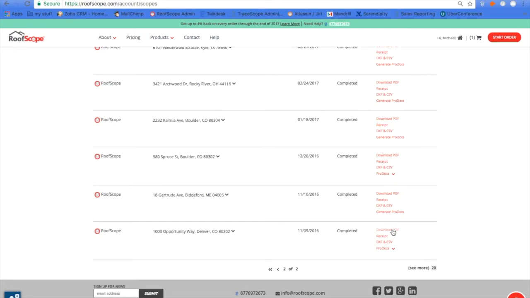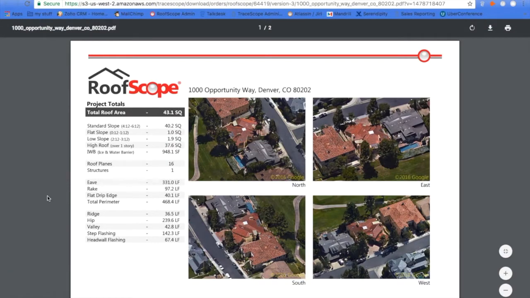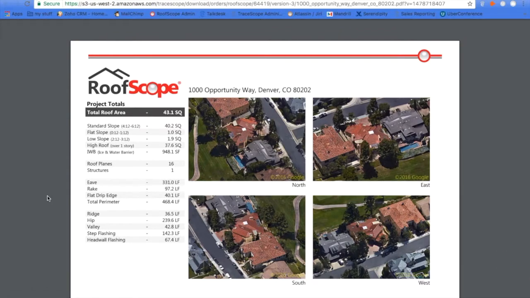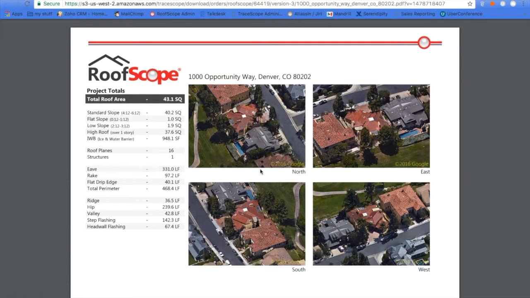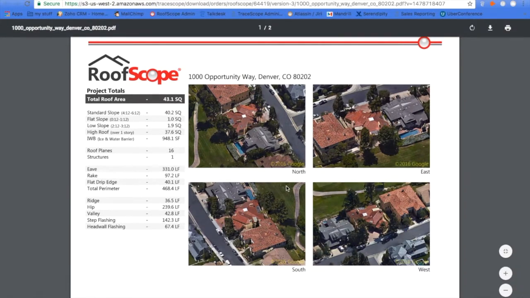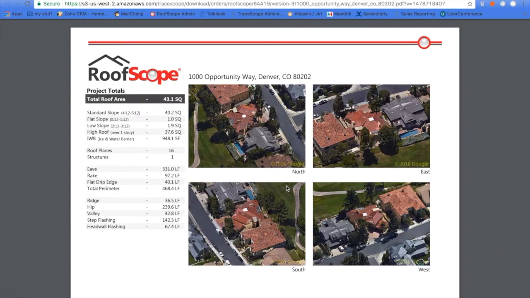You can download the report once it's delivered to you, and the report is delivered to you in this fashion, right? So most of you are probably used to seeing these reports. This is a 2-page aerial measurement report. You can see that we've got imagery from 4 different aspects around the property. So we've got really good and clear imagery on this.